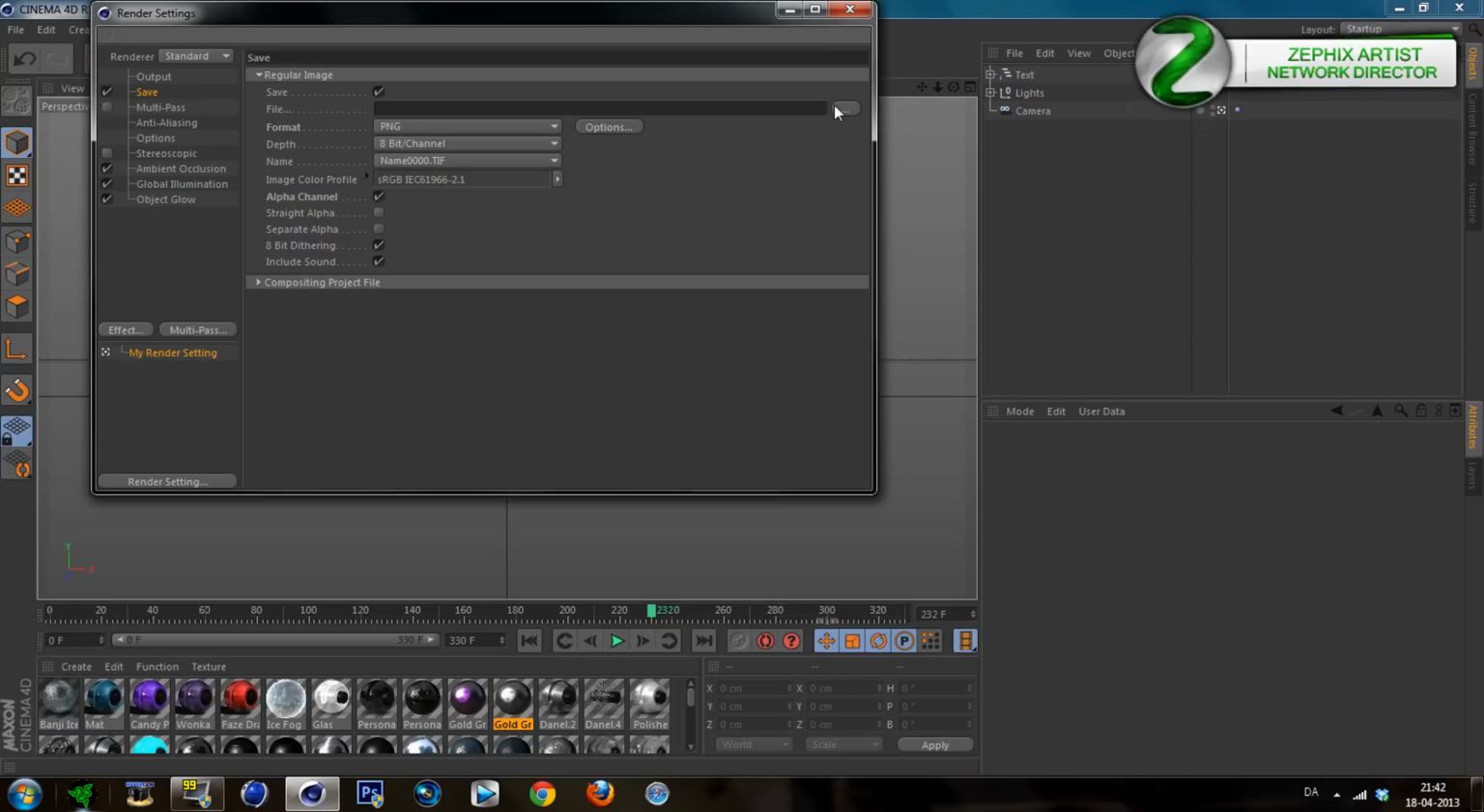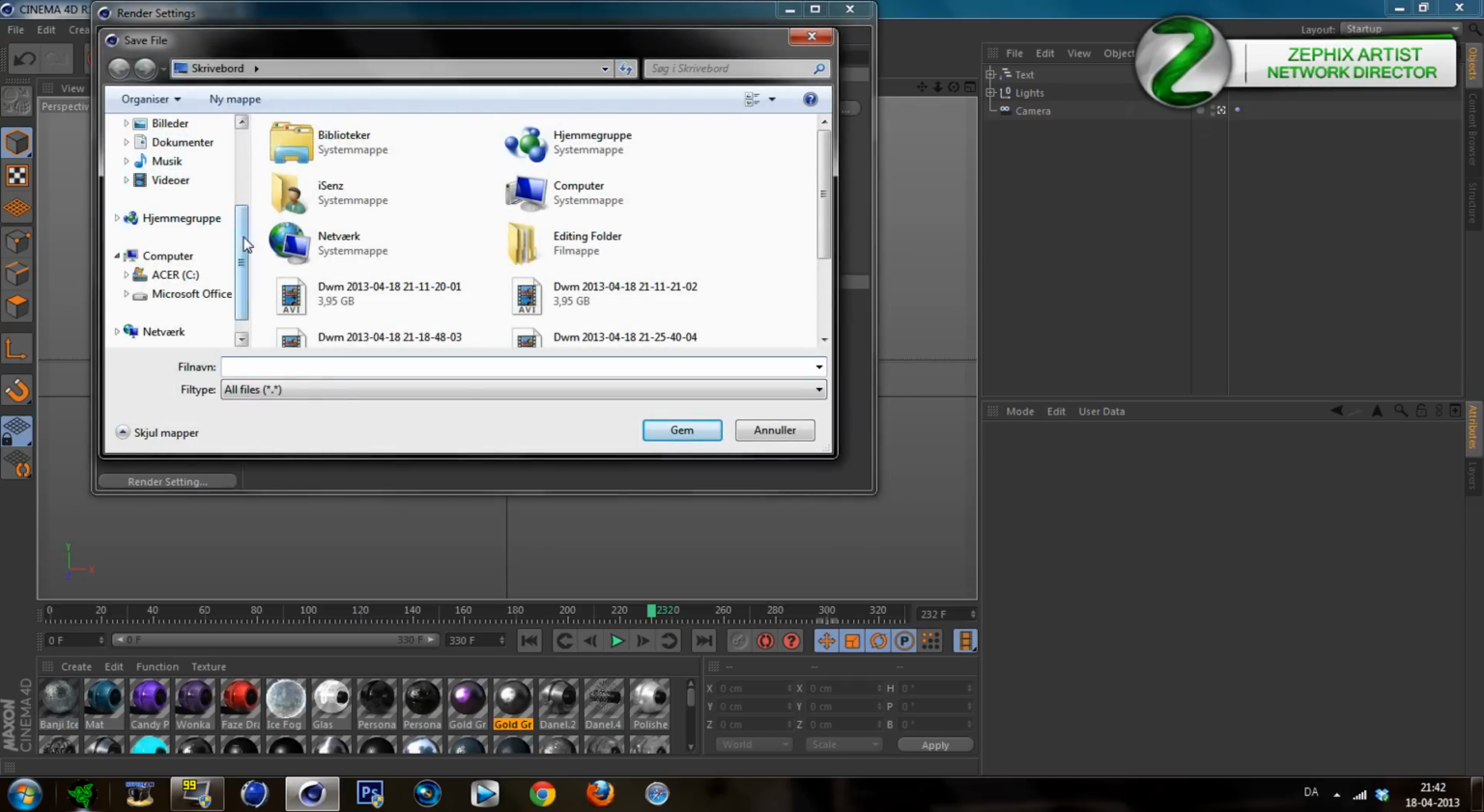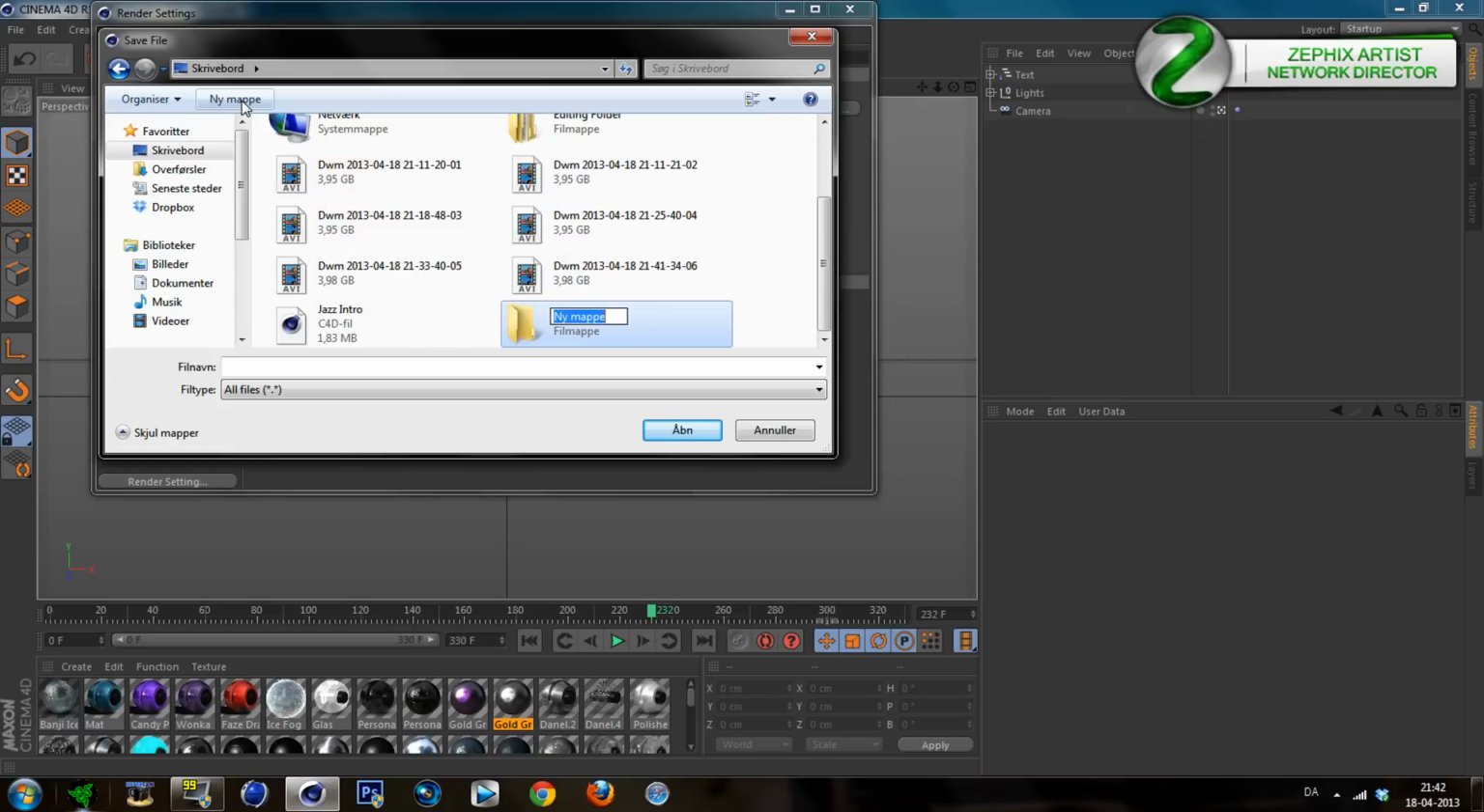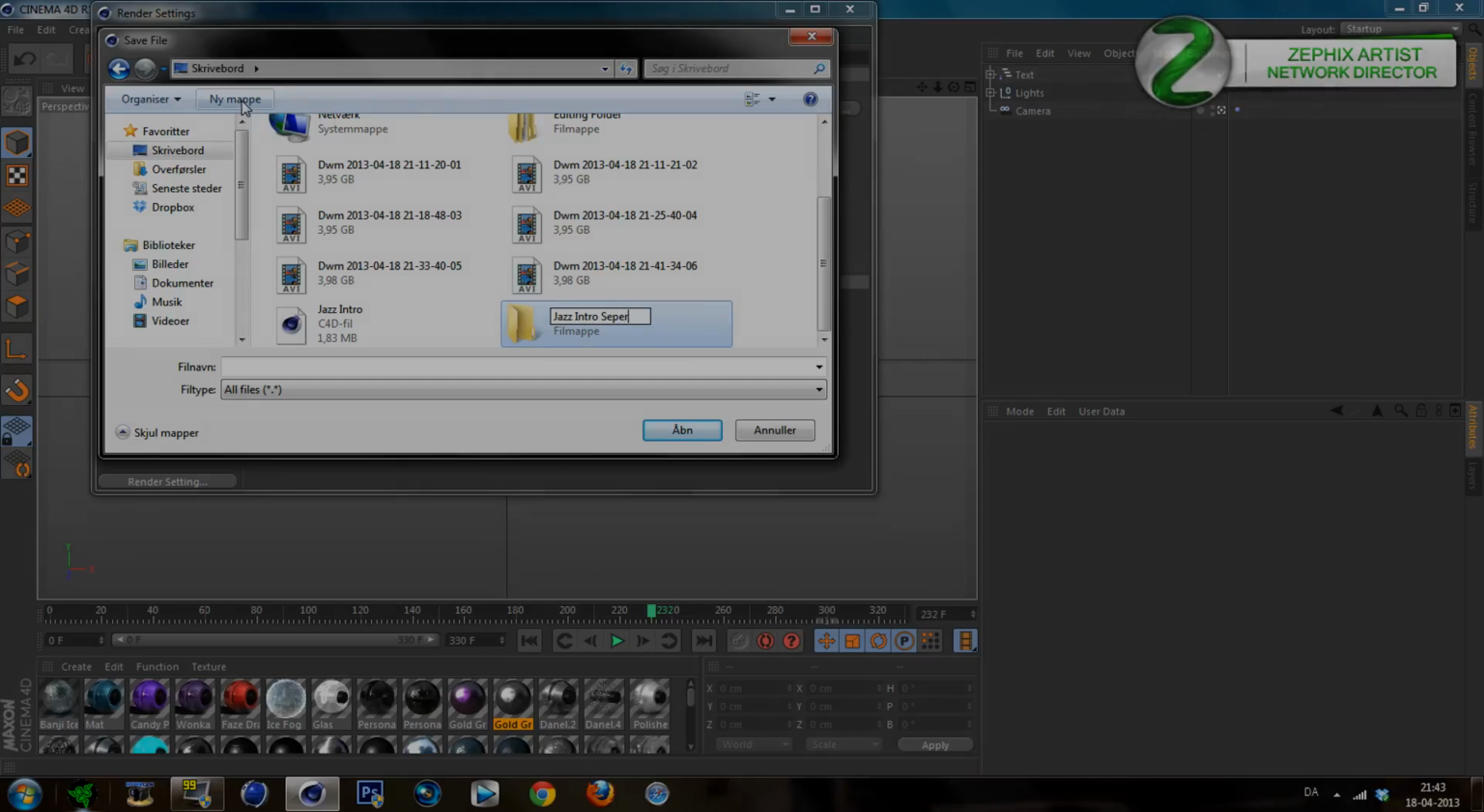Then you want to go here over here with the three dots. You want to click here, and we're going to make a new folder at the desktop. We're going to call it Jazz Intro Separate Files.